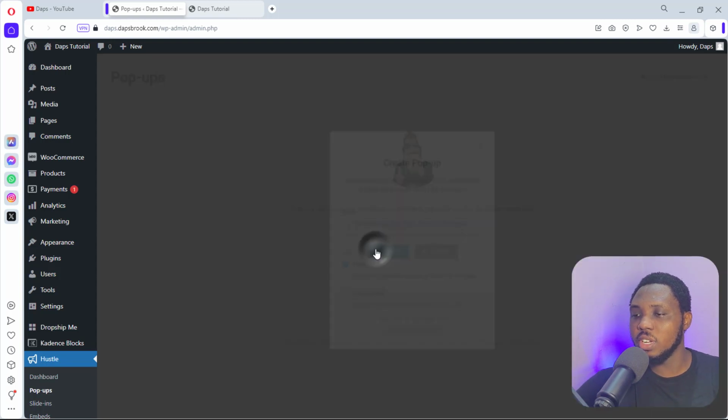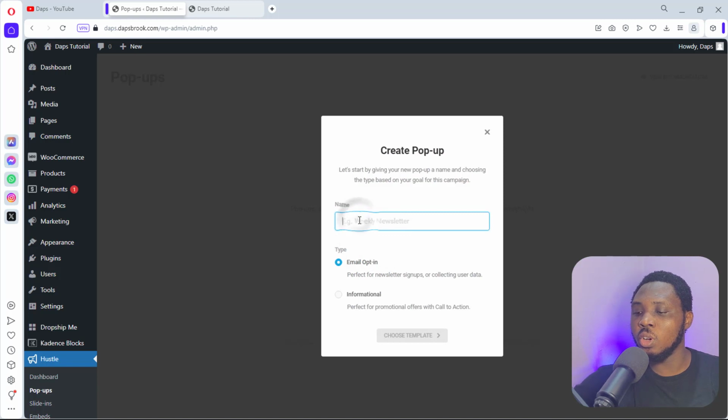But now let's just create new, and let's call this newsletter. So let's say we want to create newsletters on our website. We want people to sign up for that. We also have a type, which is either email opt-in or informational. But because this is a newsletter, we want people to give us their emails. We want to collect leads on our website. So we're going to leave this with email opt-in, and we're going to come back to see what an informational one looks like as well.